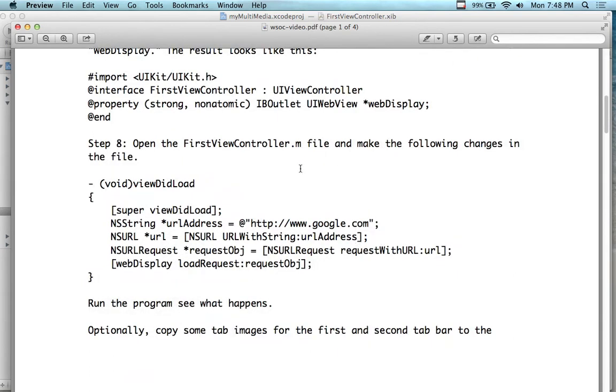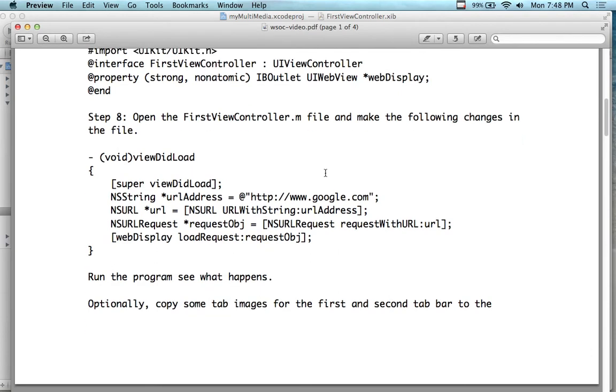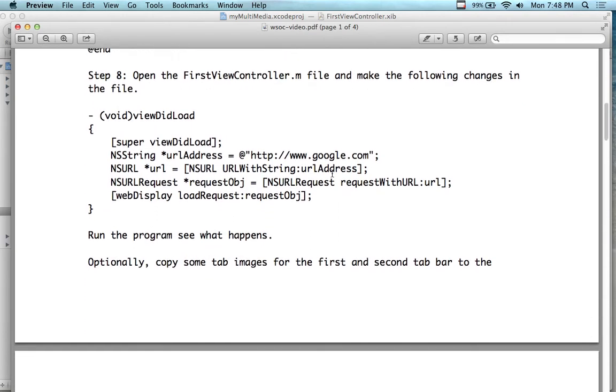So open up the firstviewcontroller.m, and we're going to change the viewDidLoad. How are we going to change the viewDidLoad? This code should look super easy to you right now. This code is creating a string that's going to represent a URL address, and the address we're going to use is Google. We're going to load Google in there. And then we're going to create an NSURL object, and the object's going to be created by creating a URL with string URL address.